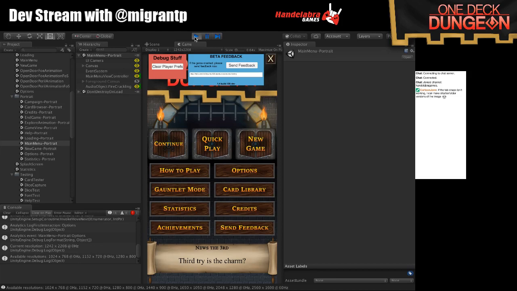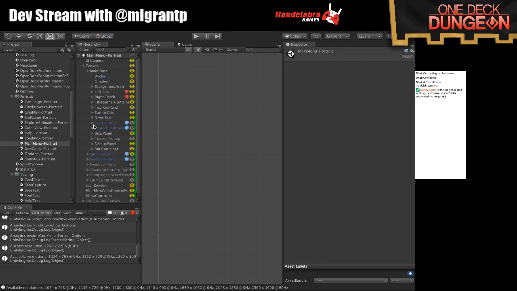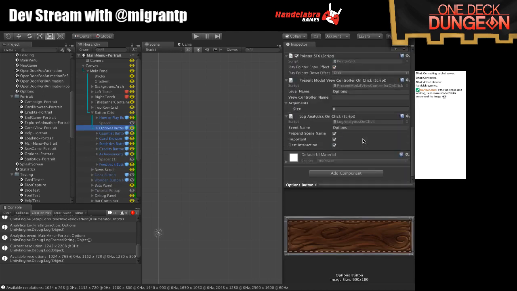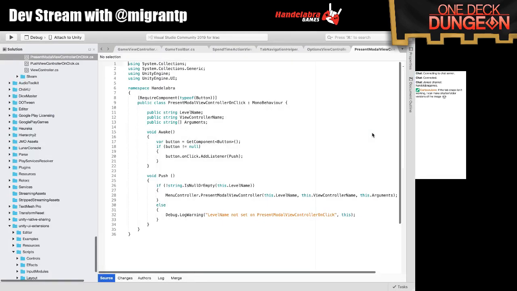I bet there's some integration. It's probably loading that scene without loading the right portrait scene. So let's look and see what this options button is doing. It's probably calling present modal view controller on click, and it's saying to load the option screen, but I bet that script is not appending the thing properly. So let's have a look.